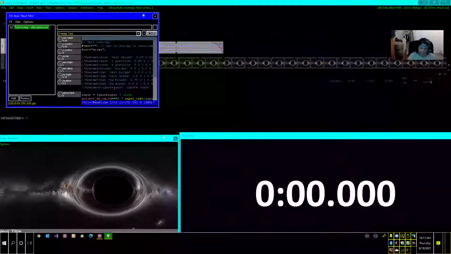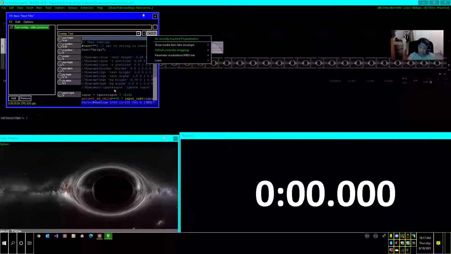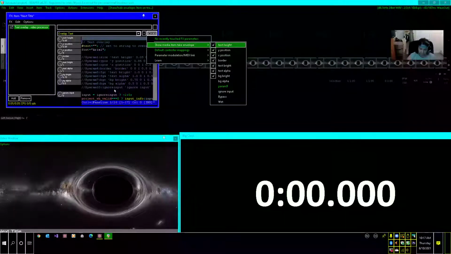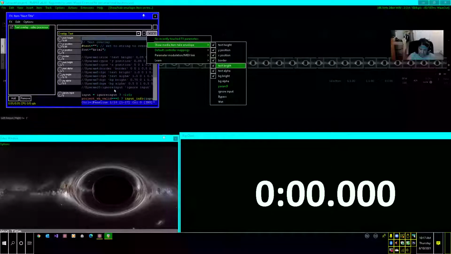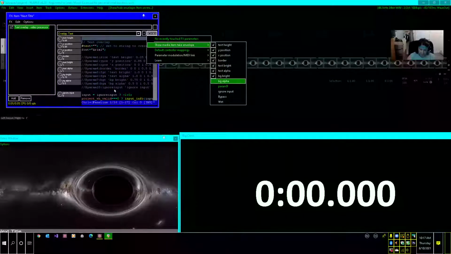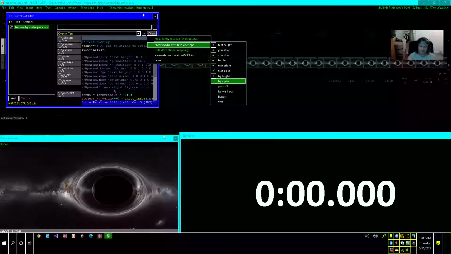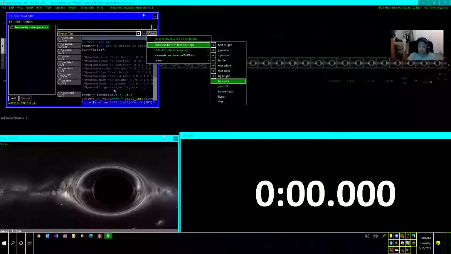Leaving menus. Param button. Okay. Alt plus space. Context menu. N. S. Show media item take envelope submenu. Y position checked. X position, order. Text bright. Text alpha checked. BG bright checked. BG alpha. B. Well, there we are. Background transparency. We're going to want to set that. That's basically the opacity, so that way things can be seen through the background.